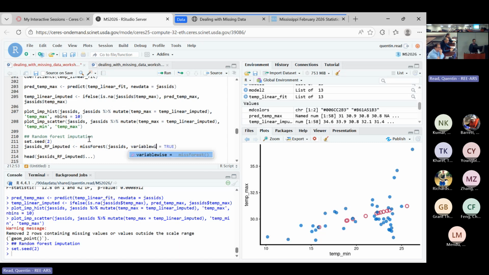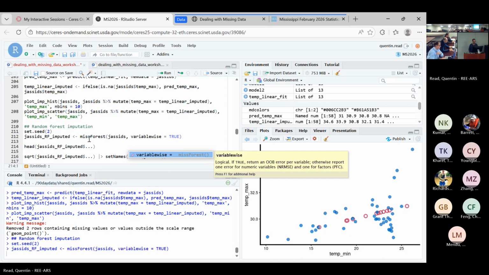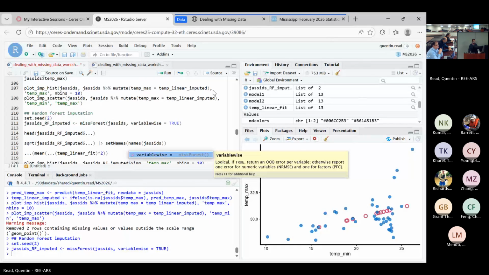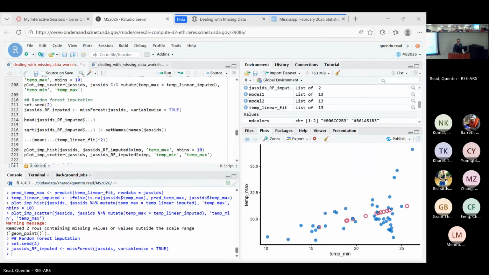Variable wise equals true. Okay. Control Enter. And it takes a few seconds to do the random forest imputation. First, we're going to look at what the imputed values look like.